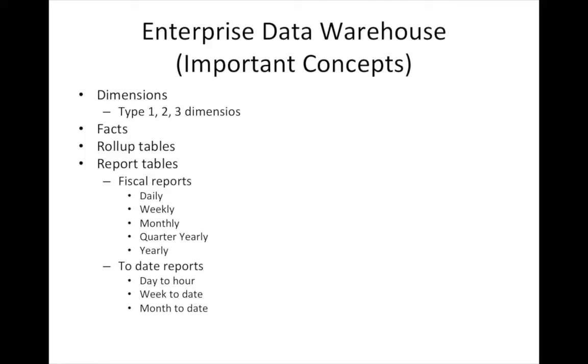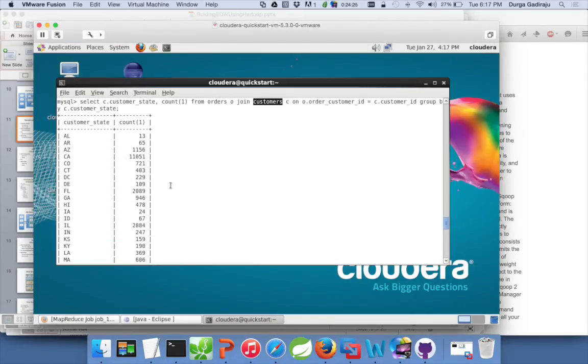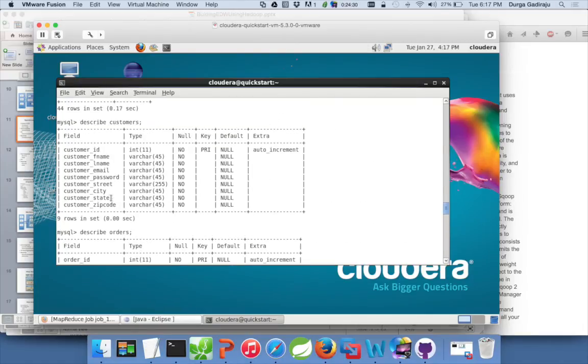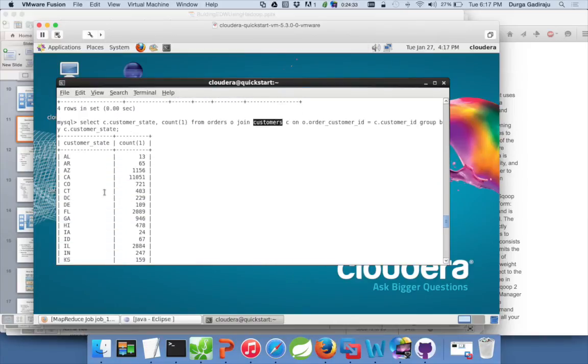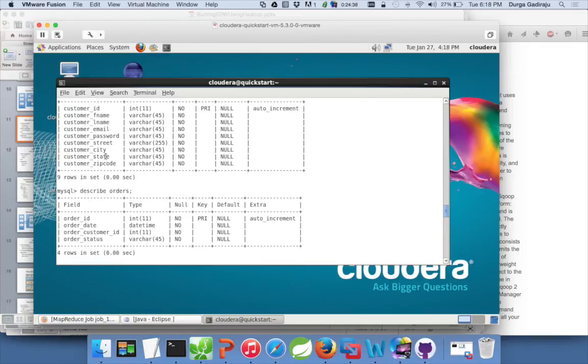And then there are roll-up tables. So when we say roll-up tables, in this case, let's say you want to first see the number of orders placed from each city. Okay, and if you aggregate them you can roll up to state, something like that. So that is called a roll up.